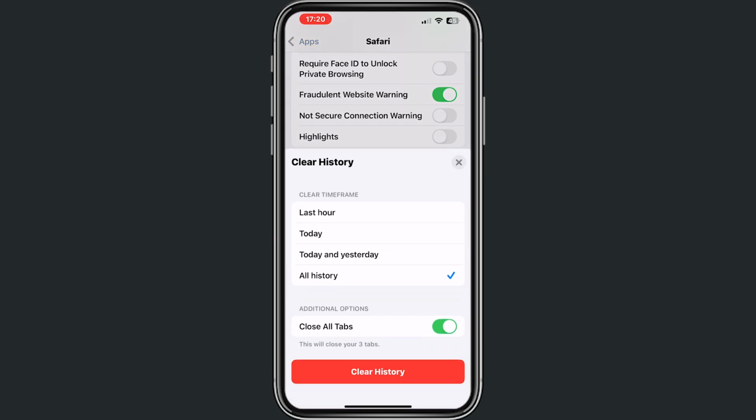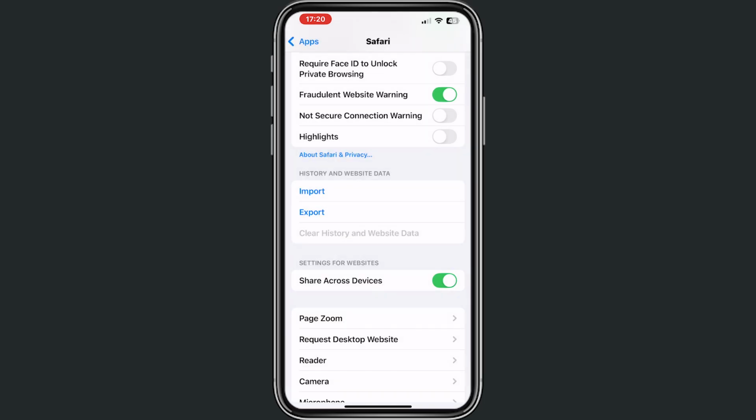If we click on that, we can decide if we want to close all tabs or want to delete our history. Now let's say we want to do this, clear history, and right now we just cleared our cache on Safari.